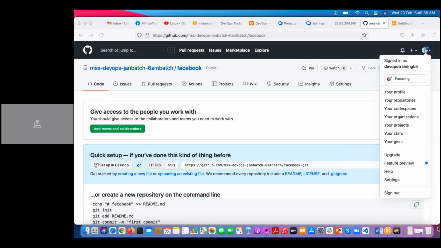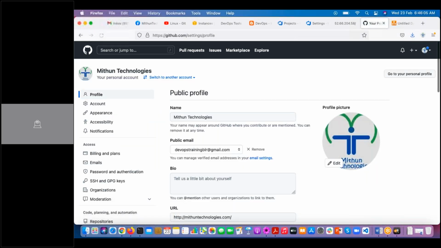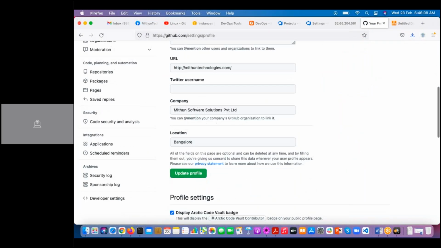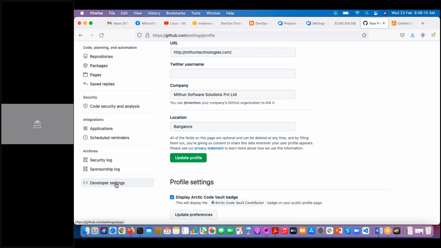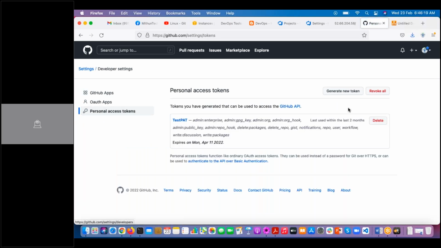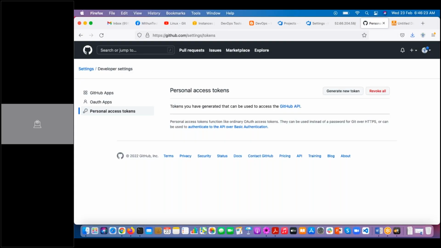Okay, and you will see settings. Click on this user profile. Click on the settings, and just scroll down. You will see developer settings. Click on this developer settings and you will see personal access tokens. Right, so one is already created, so I'm deleting this one, so I'm going to create it.